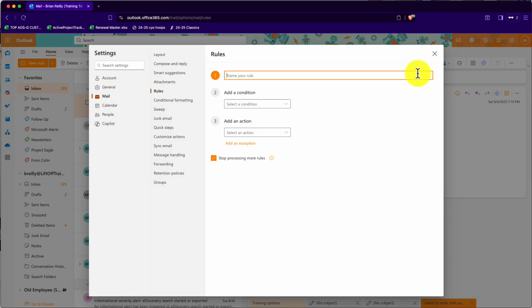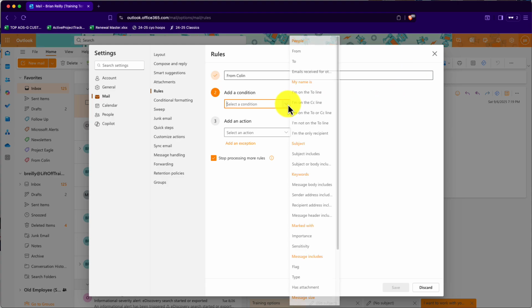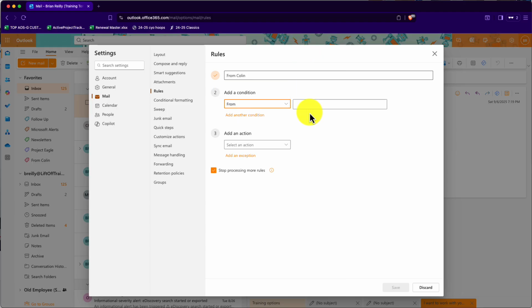Now I'm going to add a new rule. Let's call this first rule from Colin. Colin's, again, a higher up at our company, and I want to flag his emails so I can easily identify them. I'm going to add a condition, and I'm going to choose from in this case. And the from is going to be from Colin Flanagan. There he is.